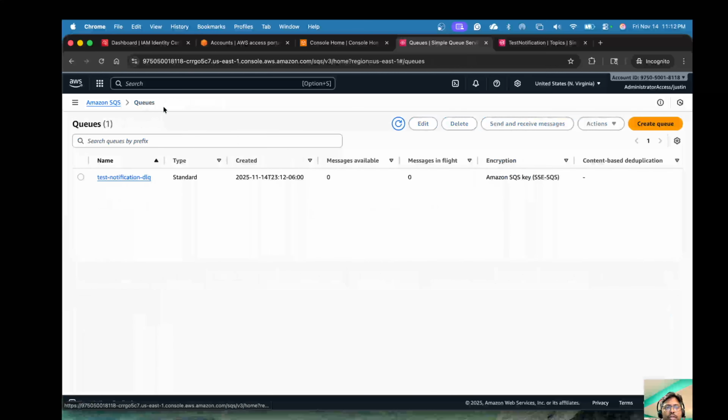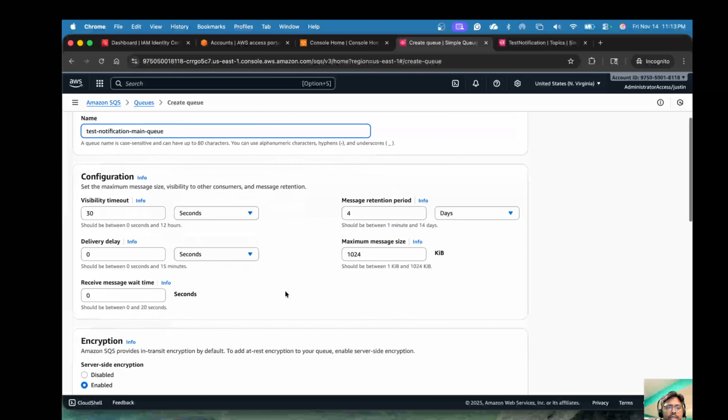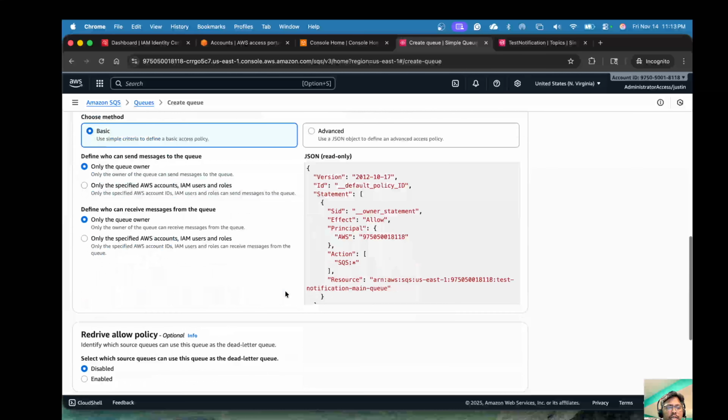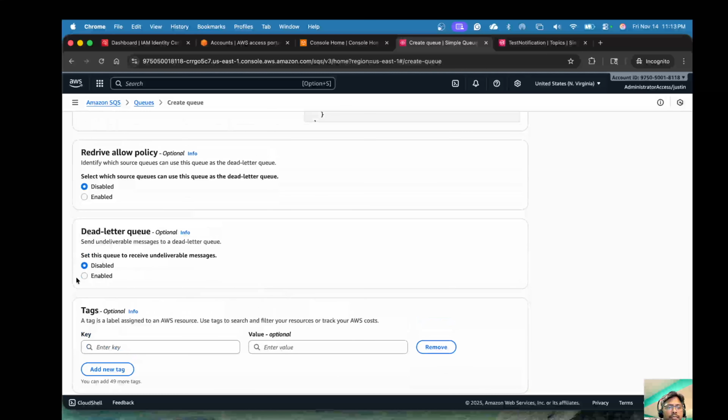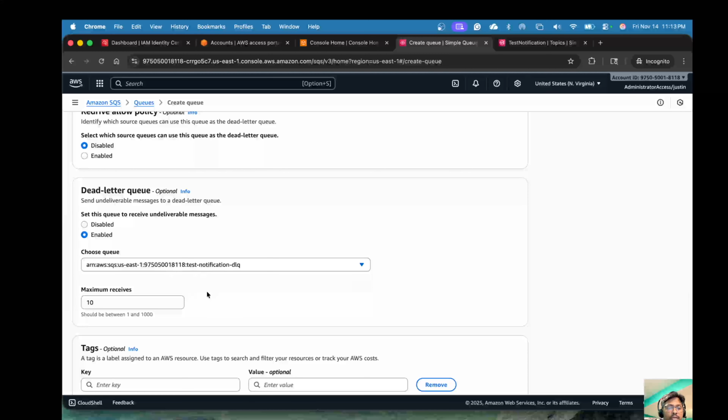Now, if you look at the queues, we have one queue. Let me create the second queue. In this case, I will just name it test notification main queue. I'm just giving that name, no changes anywhere. And for the dead letter queue, I'm going to say use the queue that we created. So that's the dead letter queue.